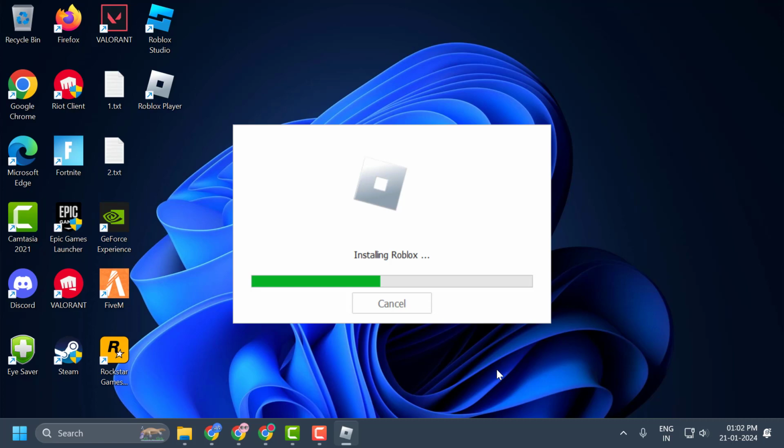Today we are going to see how to fix the issue with Roblox. Whenever you install the game, it just gets stuck at almost 90% or 95%, and then the installer disappears, which results in either Roblox running in the background or not installing or not launching at all.